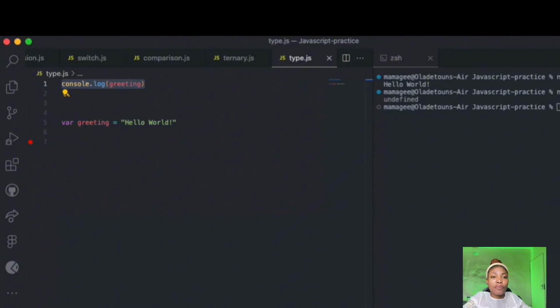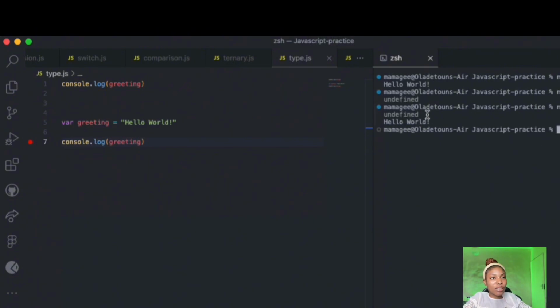So if you declare a variable with var in a scope, you can access it anywhere in that scope, even before the declaration line, but it will be initialized with a value undefined. If I come and console.log greeting down here, as usual, I get my value, but from up there, I get undefined. Yes, JavaScript is literally telling you, okay, so you see the first console.log gave me undefined, and the second one, which is after the declaration, gave me my hello world.